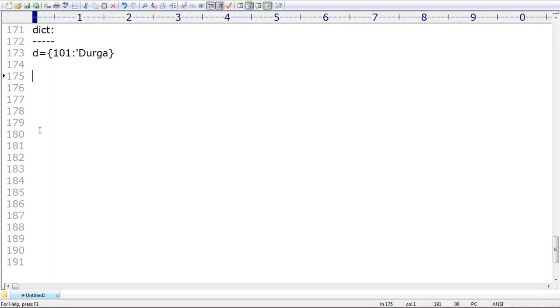Next, I have another small doubt, sir. Suppose here 101 Durga is already there. I want to add one more entry. D of 102 is equal to Ravi, I am taking. Please tell, is it valid or not? I'm trying to add one more entry to this dictionary. So now this dictionary contains two entries, right?